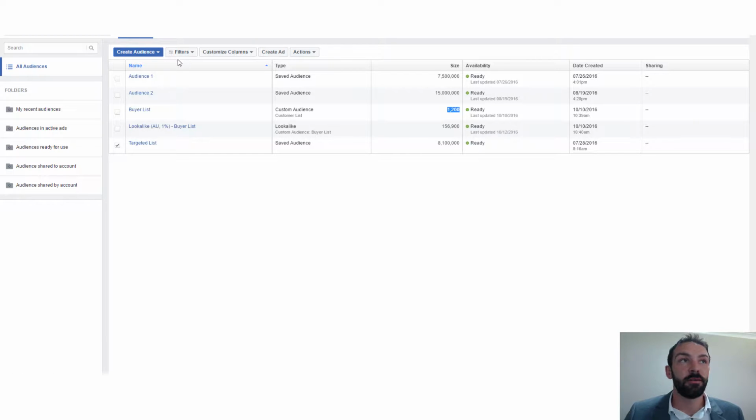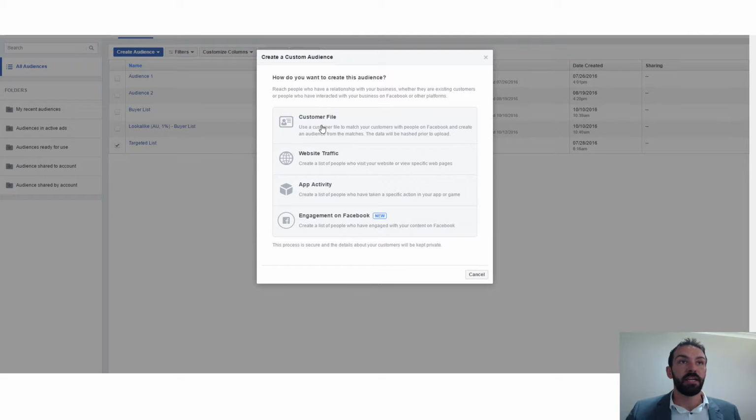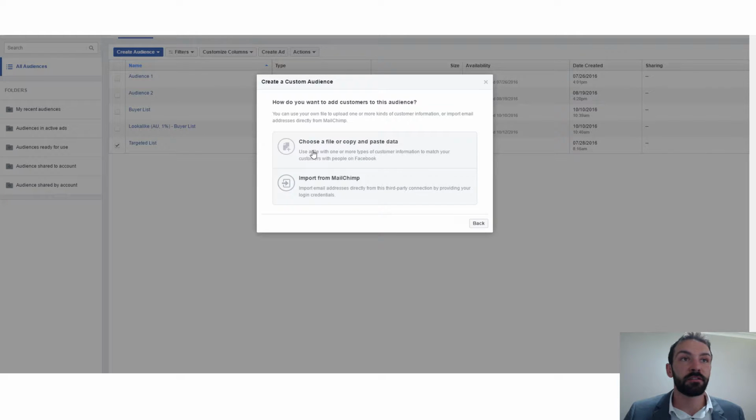So once you're in the audiences tab, you come up here to the slightly top left, click create audience. You click custom audience. From here, you click to create a buyer's list. You click customer file. From here, you click the first option. You can also import from MailChimp. I'm not going to show it, it's pretty self-explanatory if you go in there, but generally we usually import it manually, either from a text file, CSV file, or even just copy and paste.